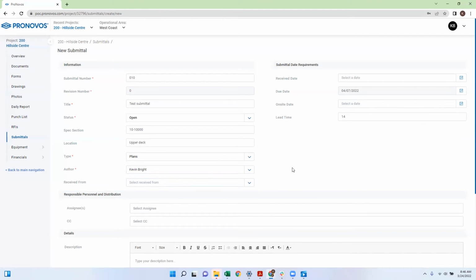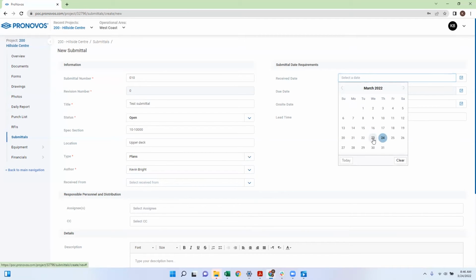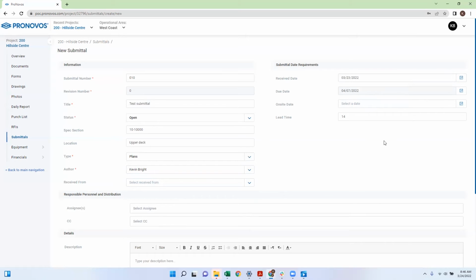So this would be an instance where if a subcontractor sent you a submittal, you can designate here who sent you the submittal. Next is the submittal date requirements. The first field is a receipt field. If a subcontractor sent you the submittal, you can populate the date that they had sent you the submittal here.